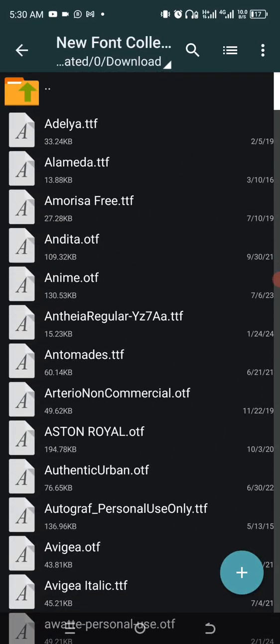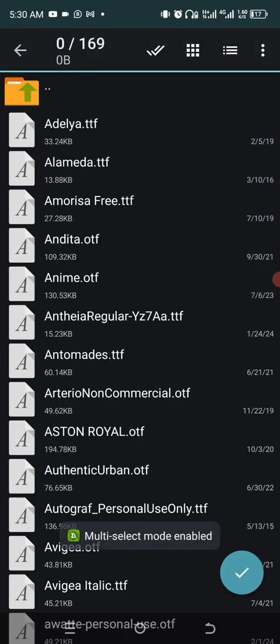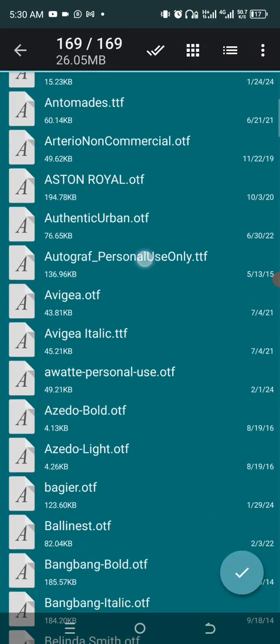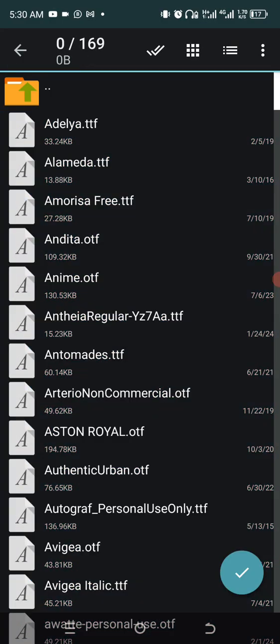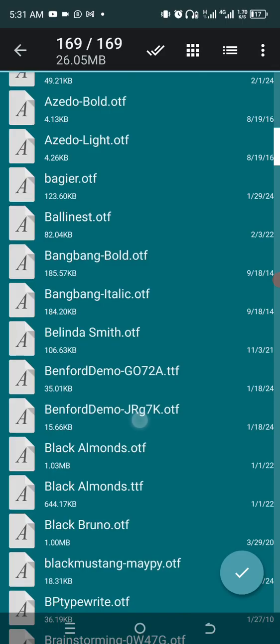The good news is you can download it once. And how will you do that? Click on this three-line dot. You will see multi-select at the top. Tap on it, then you go to this mark. Tap on the mark, select all. You can see everything is highlighted. Okay, you can reselect. Everything is highlighted.